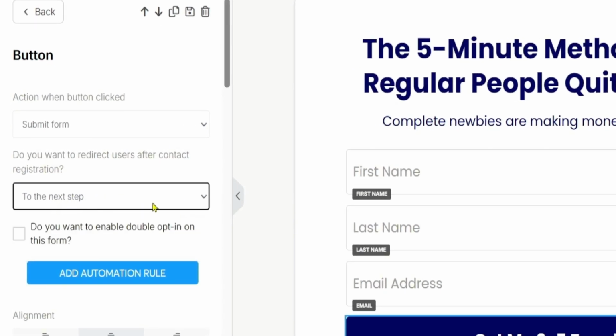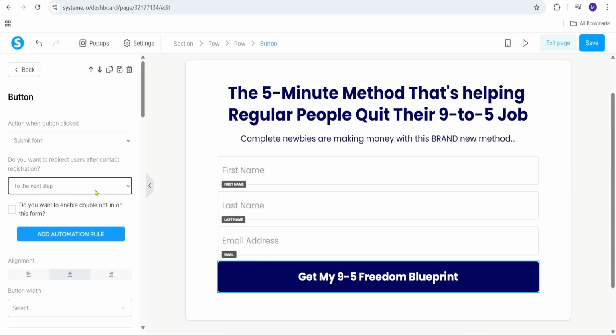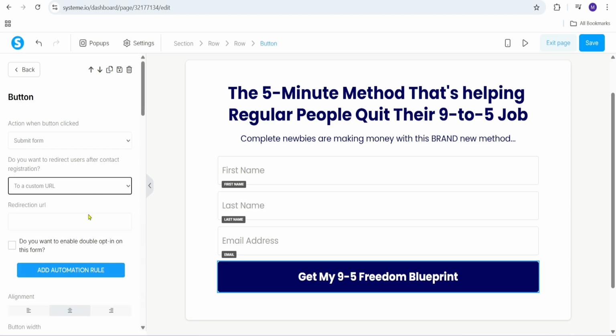Now, if it is to the next step, it will take you to the next step in this funnel, whether it might be a bridge page or a thank you page. Now, if you want to take them directly to the affiliate offers, then you can just click on this, go to a custom URL, and enter the affiliate offer link over here.